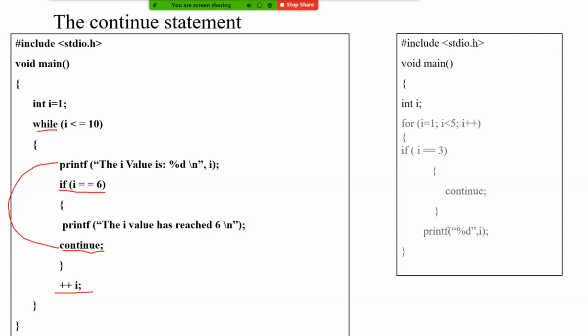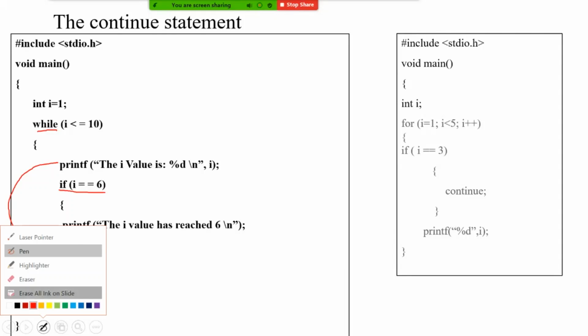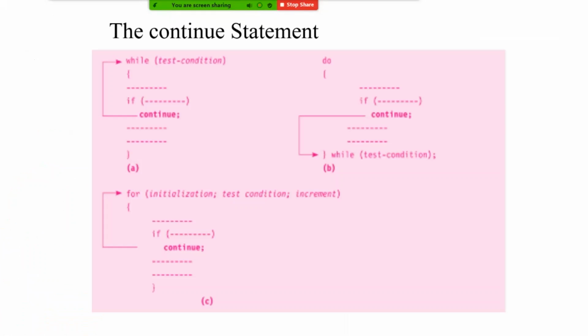Now, as the increment is not happening, this will end up in an infinite loop because i is always 6, right? After reaching i equal to 6, it will reach only up to the continue statement. It will not increment the value of i. So this is the difference between break and continue. I'll show the previous slide.